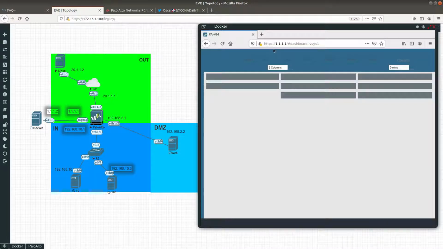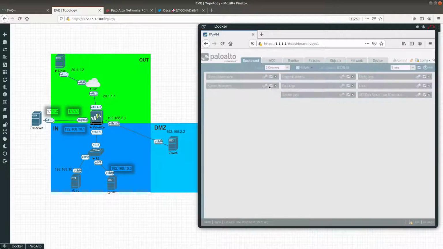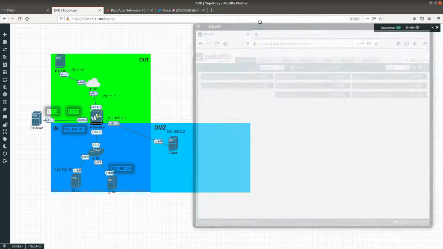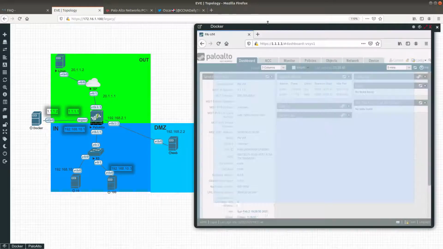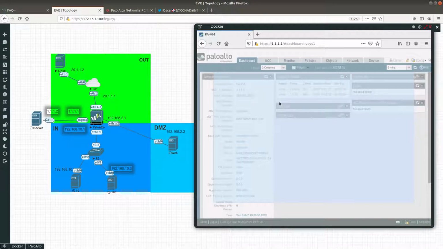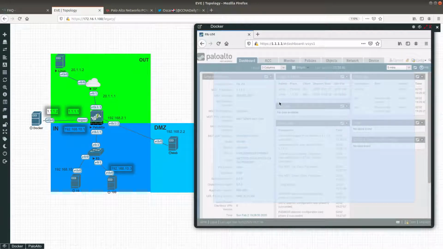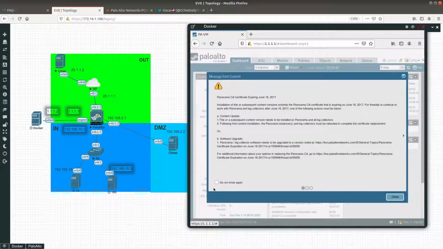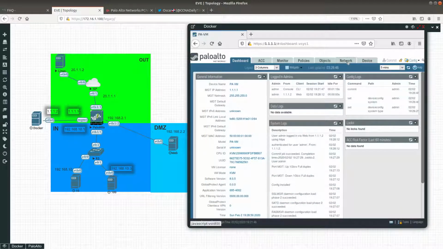So now we are going into the Palo Alto Networks GUI, a web interface. Yeah, they call it web interface. So here is the web interface. A little bit slow today. Let's go ahead and just click on do not show this again. Thank you very much. So now we want to go into network.